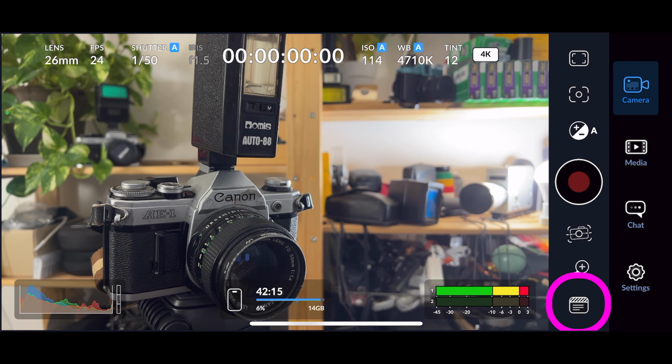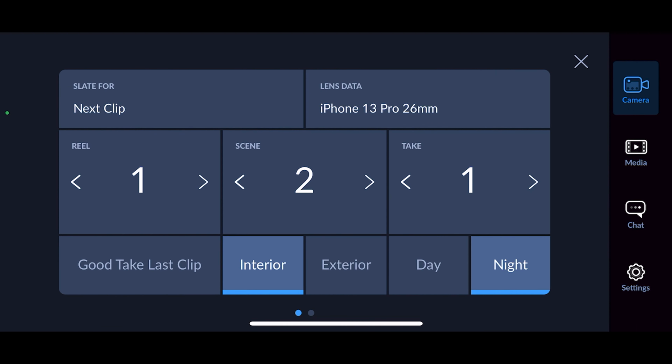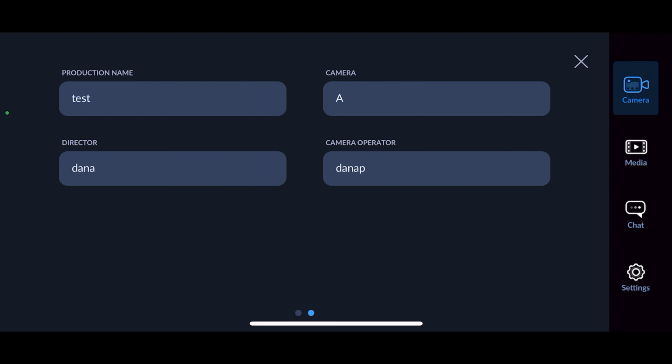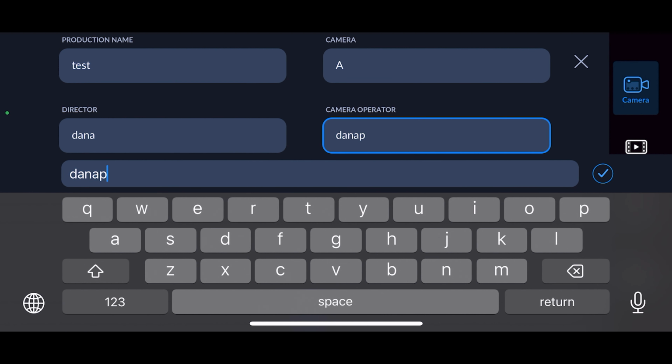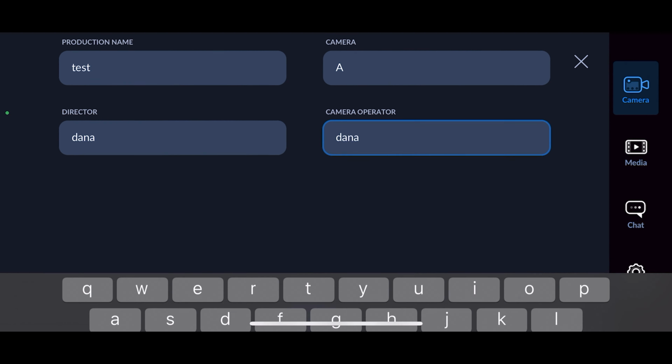And then last here we have Slate. And Slate's kind of fun. You know, you could enter in like the names of the next clip, what reel you're shooting on, what scene you're in, what take this is, you know, interior, exterior, day, night. You can swipe to the second screen and you can enter. I just threw this text in haphazardly.